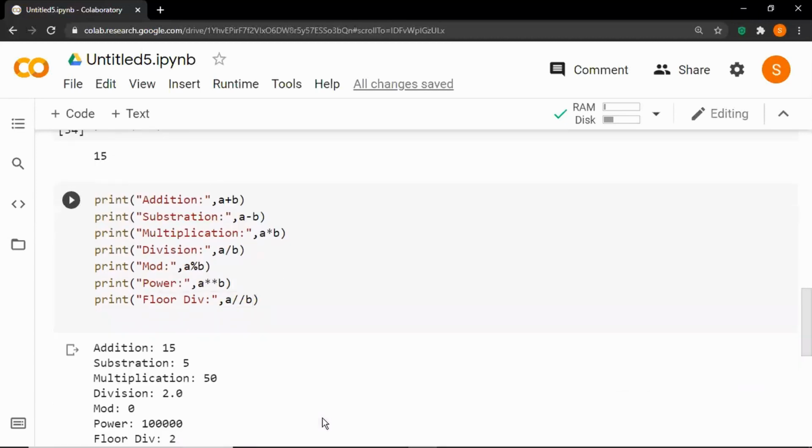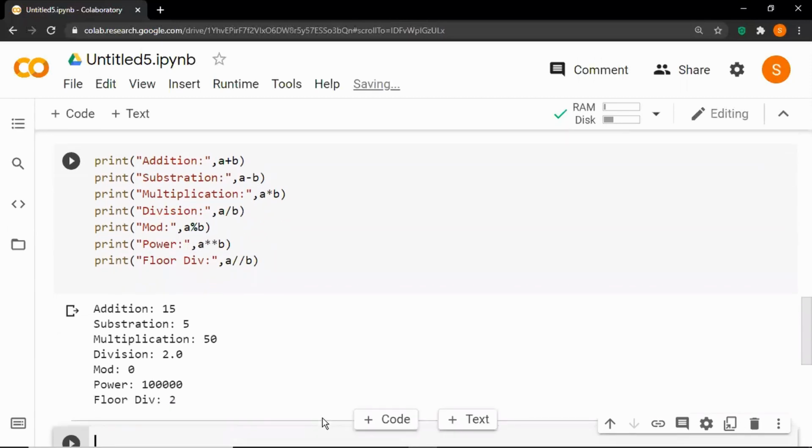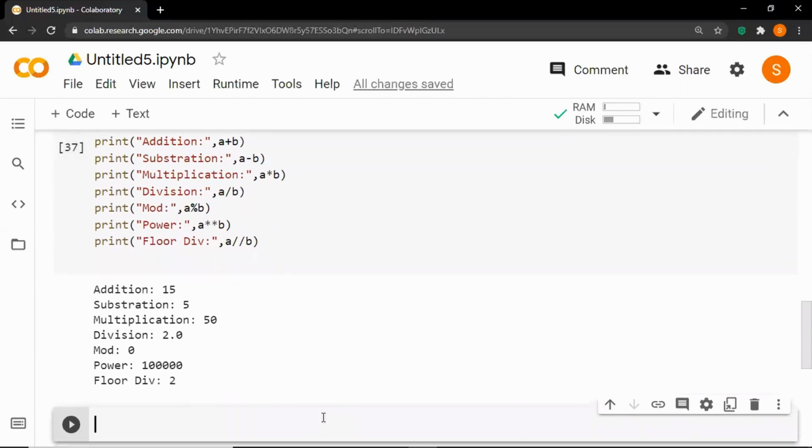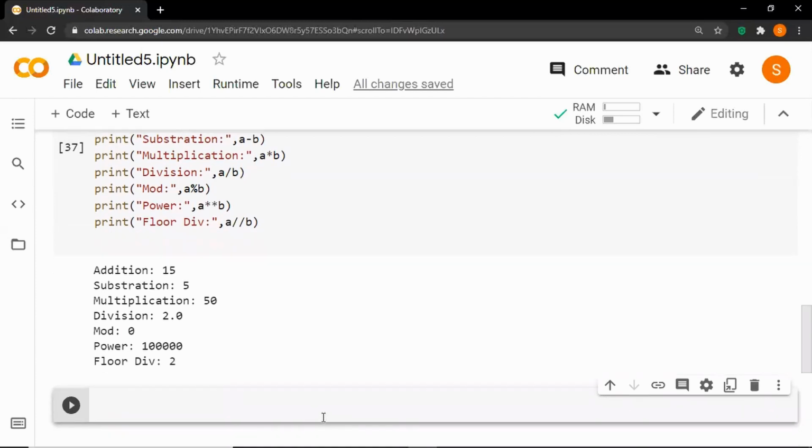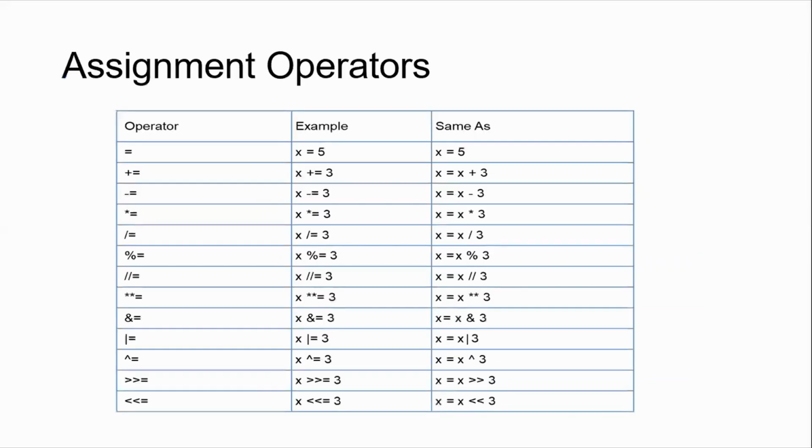Let's run the cell. And here you can see that the result of addition is 15, subtraction is 5, multiplication is 50, division is 2, floor division is 2. So in this way we can use the arithmetic operators for performing the arithmetic operations. Now let's see the assignment operators.